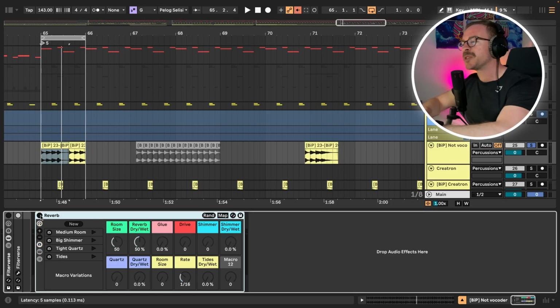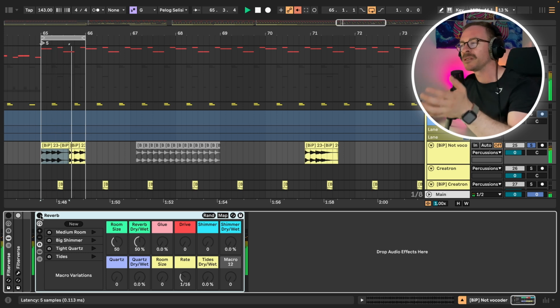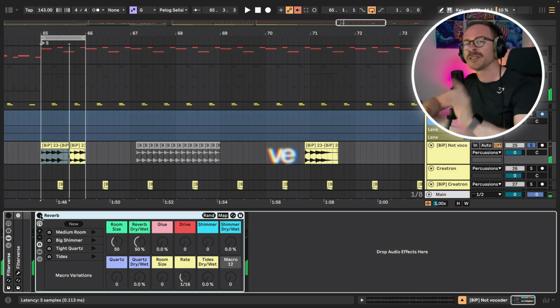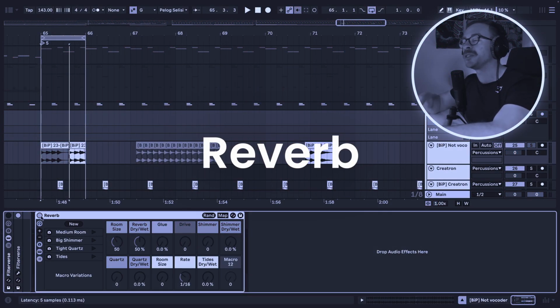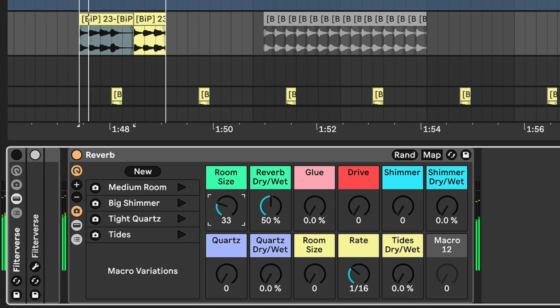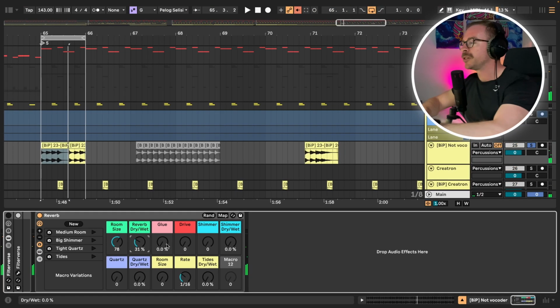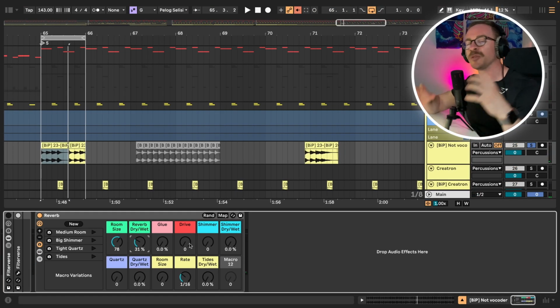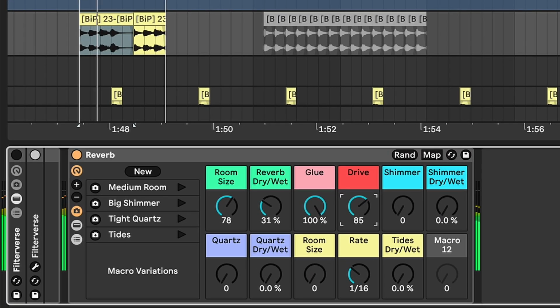This percussion just by itself sounds quite dry. So I created this reverb rack so you can easily dial in the room size. Small room, a medium room, or massive room. You can add some glue and drive to make the reverb stick a little bit more.